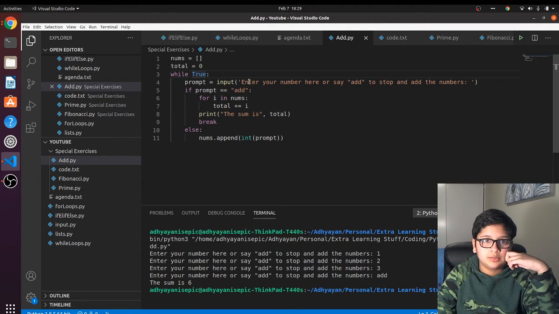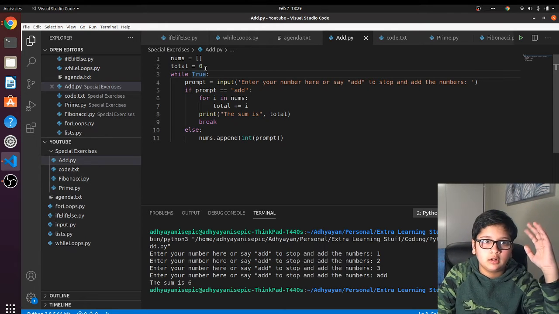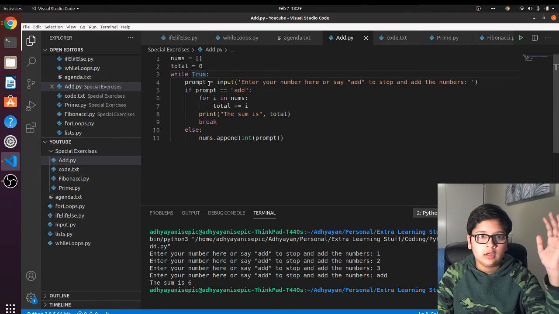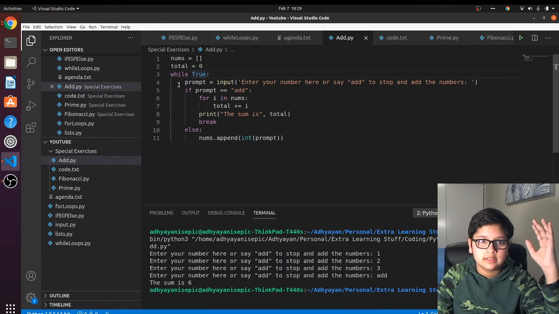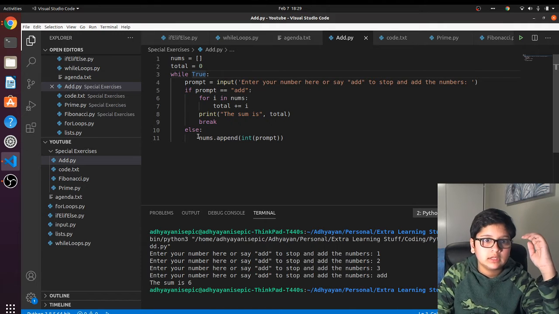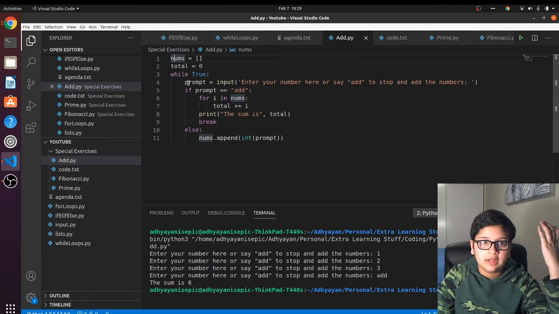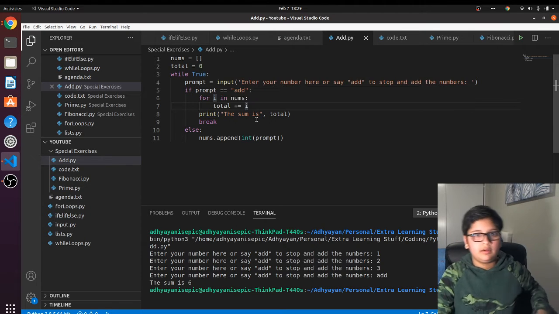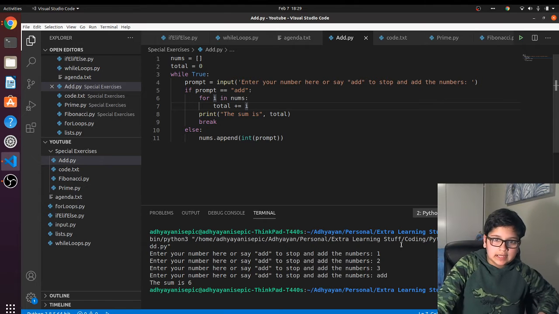Now let's go and see how this works. From the beginning, there's an empty list nums, and there's a variable called total. There's a while loop, and then the user enters, let's say 1, and next time they enter 2 and 3. When they enter 1, Python's like, did they enter add? No, they entered 1. So 1 gets appended to the list nums, and then 2, and then 3. And then at the end, when the user enters add, it goes through nums and adds each element of the list into the variable total, and then it prints the sum is total. So that's how that worked.